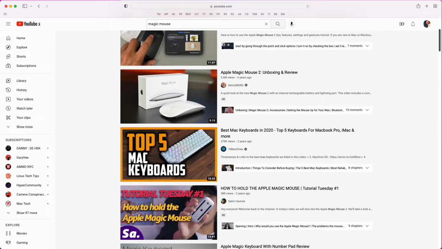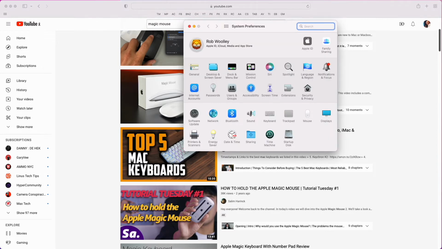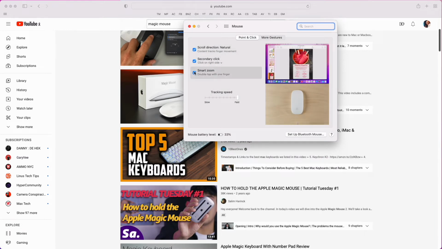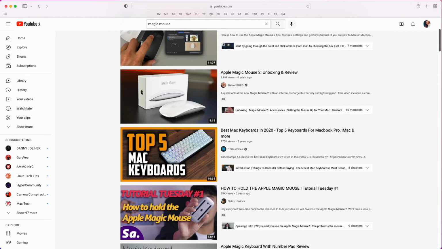So there is a solution. If you go up to the Apple menu and open up System Preferences, go to Mouse, you'll find Smart Zoom on. Double tap with one finger. And that's what I was doing before, but it's all over the place. But just unclicking that and closing that, and now we come back, I'm going to double click and nothing happens.